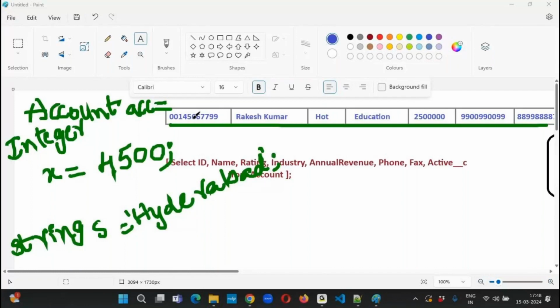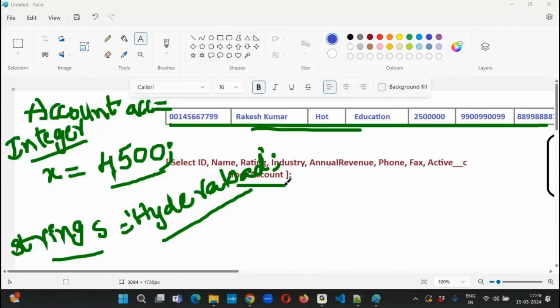Now, in this case, what happened? To store an integer value, we define one integer variable. To store a string value, one string variable. To store a boolean value, one boolean variable. To store an account record, an account variable. To store a position record, a position variable. To store an opportunity record, an opportunity variable. You can just define a variable of the associated type. Now this record is of type what? Account. Why? Because my query is collecting the data from the account object. This is an account record. To store one account record, one single variable.